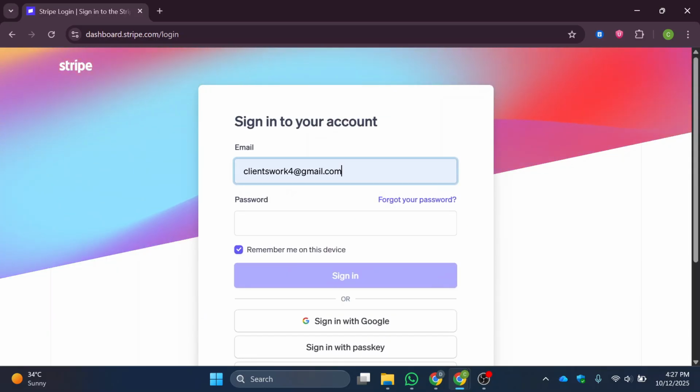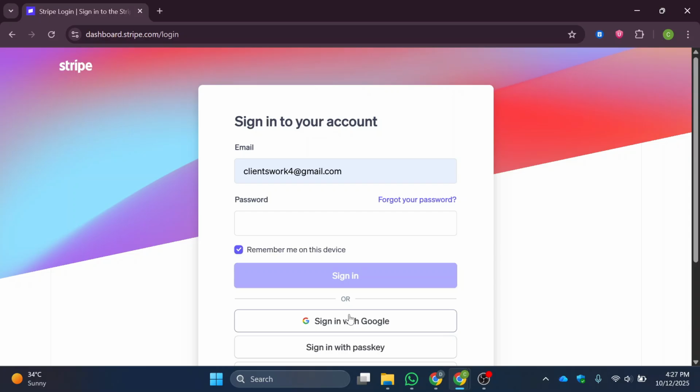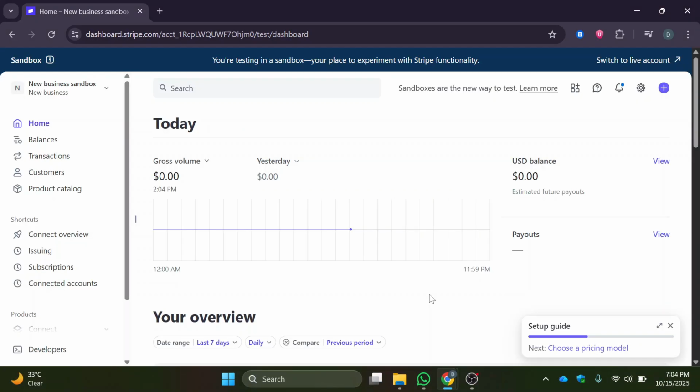If you have two-factor authentication enabled, make sure to complete that extra security step by entering the verification code sent to your device. Once you're successfully logged in, you'll be taken to your Stripe dashboard. This is where you can monitor all of your payments, balances, and account activities.